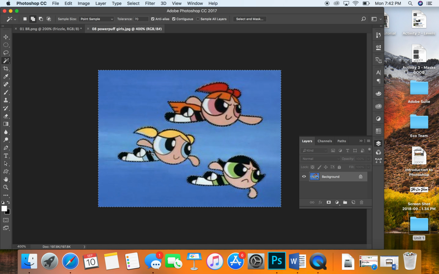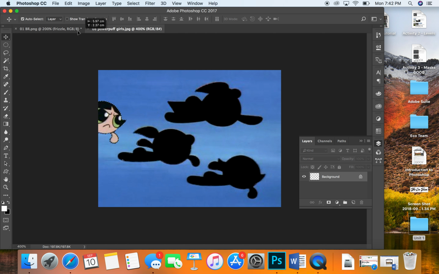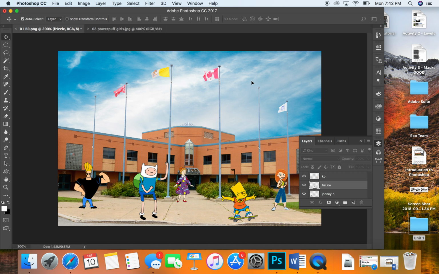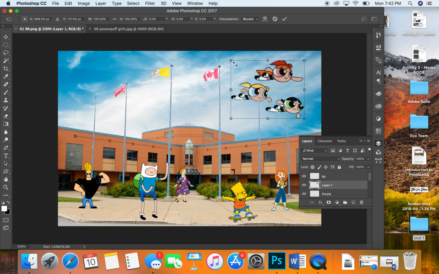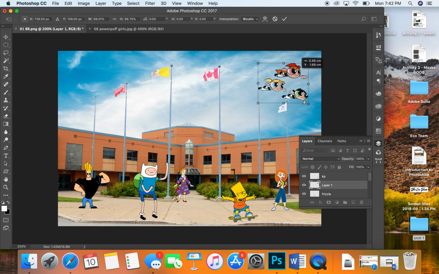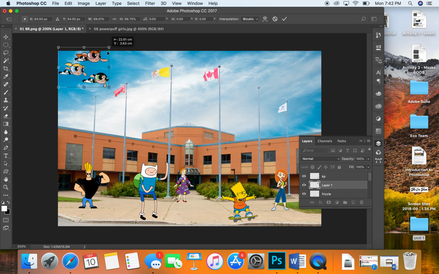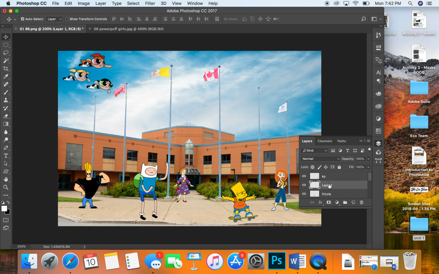Now I'm going to hit Shift Command I to inverse the selection. I'm going to use my Move tool, shortcut V, to grab our three figures and bring them over here. And there they are. Make them a bit smaller, Command T, hold Shift to transform, and hit Enter to set the transformation. Good, rename the layer Powerpuff.